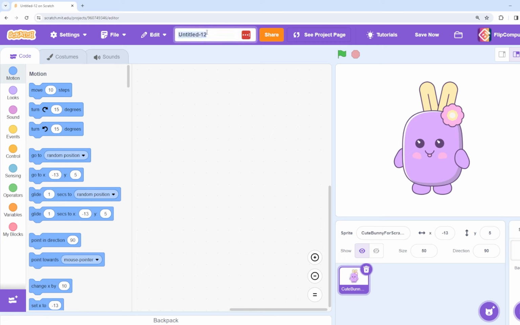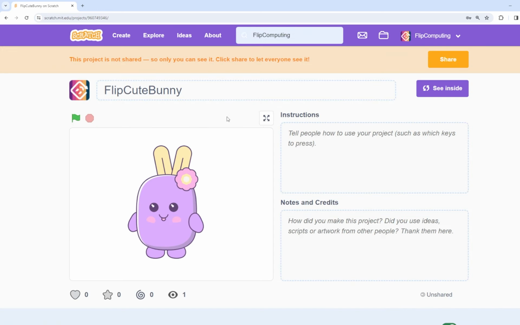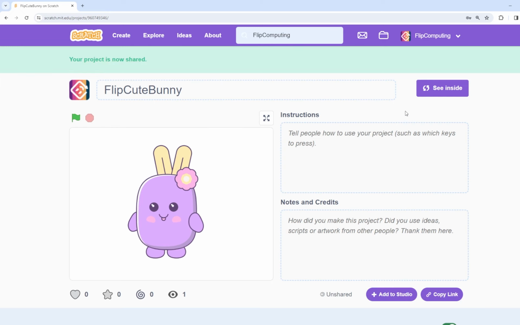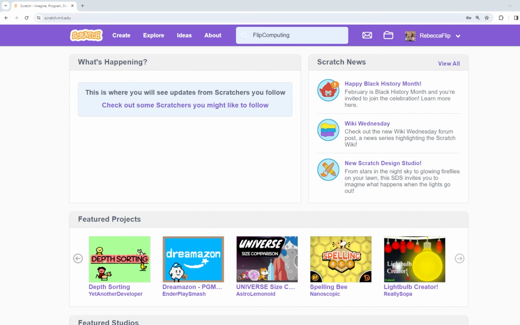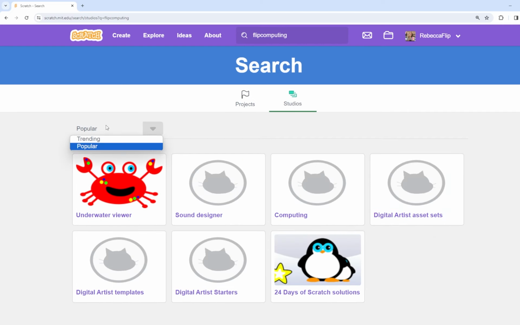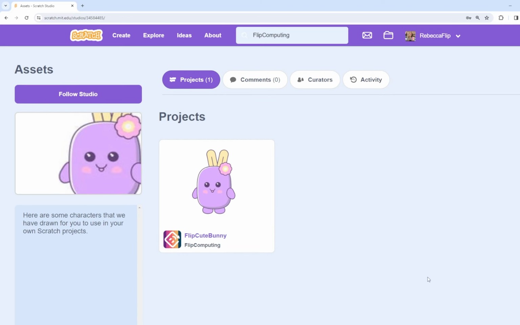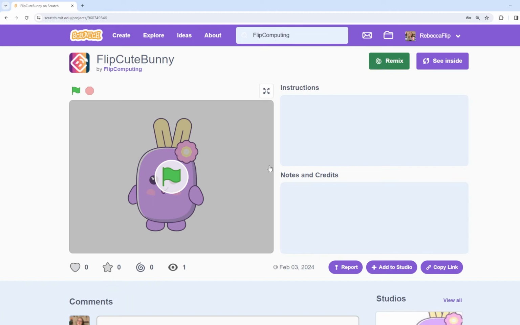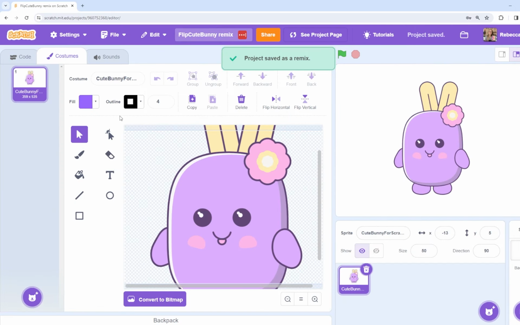If you want to find my version, my bunny, then you can go and search on Scratch. So you can go into your own account if you've got one. You can search for Flip Computing, go to Studios, click on Trending and find my cute little bunny that I drew. Remix it and you've got a little bunny that you can animate and code in Scratch.